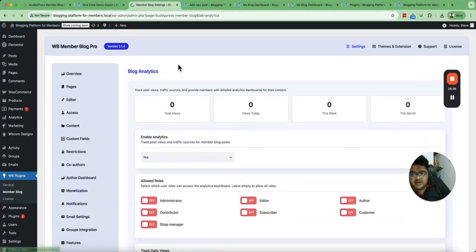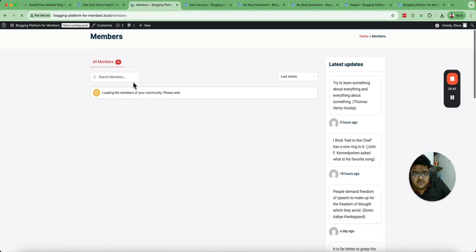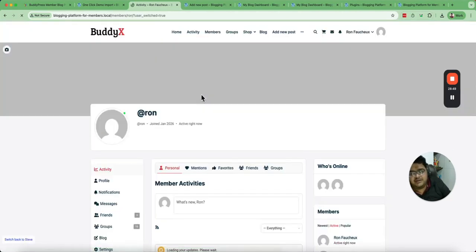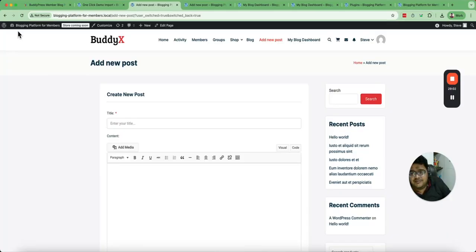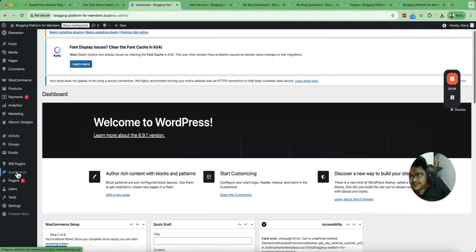So let's try this by simply going to the members. We have enabled the member switch plugin, so now we can switch as a member. As a member on the website, no post credit is available because we enabled the post credit option. Let's switch back, and right now we can hide that post credit option. We will assign the post credit later on.